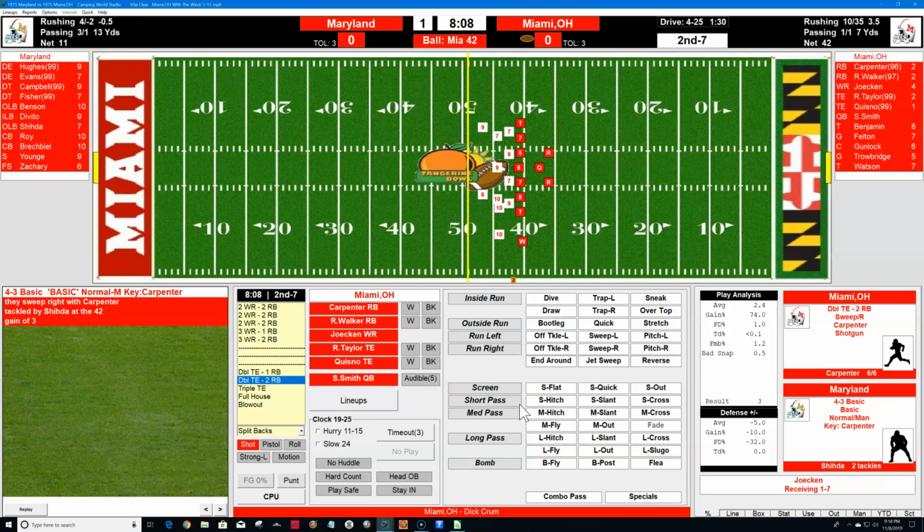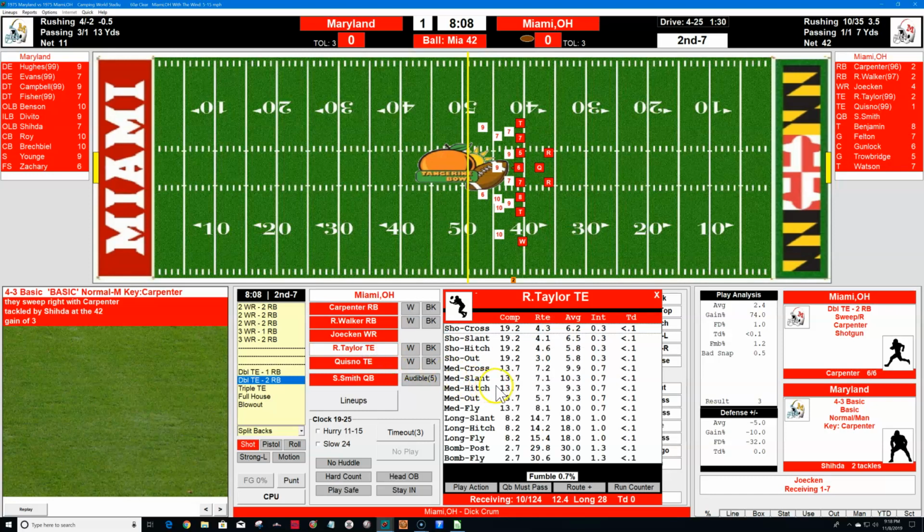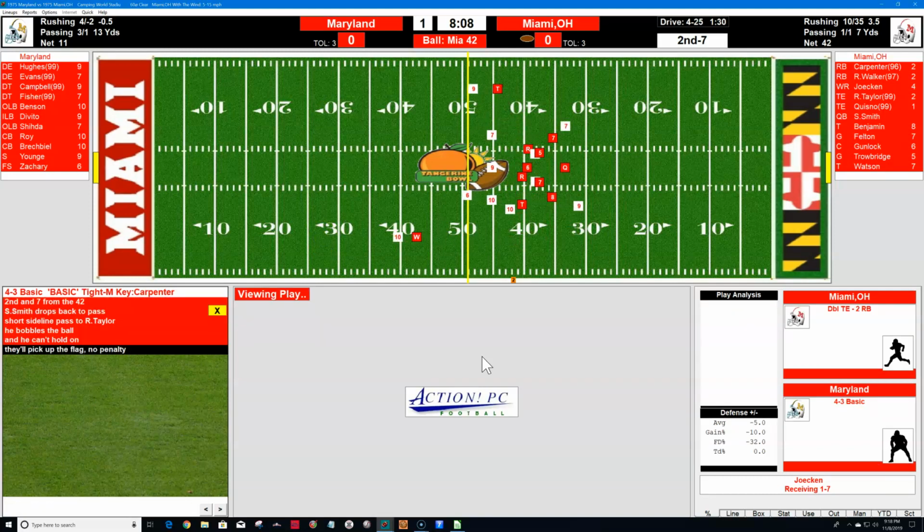2nd down and 7, and it looks like Maryland is bunched up into defense, so we'll see what they do here. 2 wide receivers, 2 running backs. They're going to try to get a short out pattern to Taylor. Here's the play. Back to throw. Taylor looking, and he throws. The pass is incomplete. Taylor bobbled the ball and couldn't hang on.